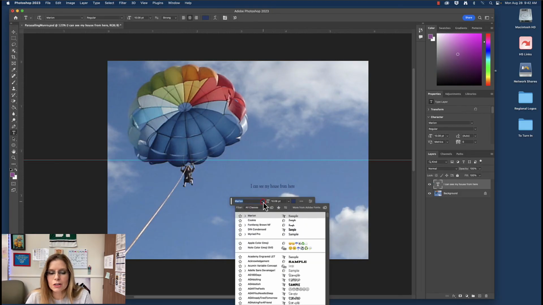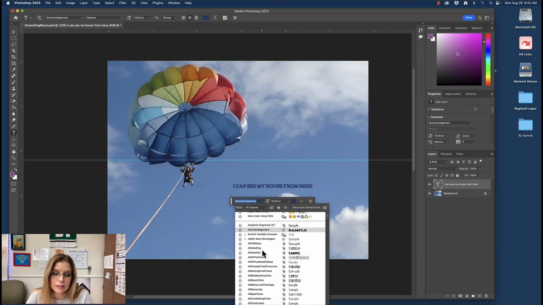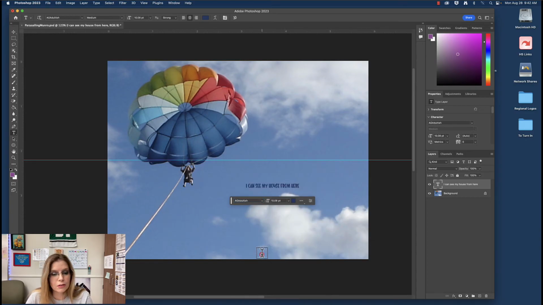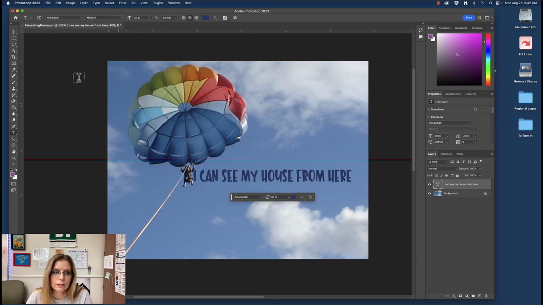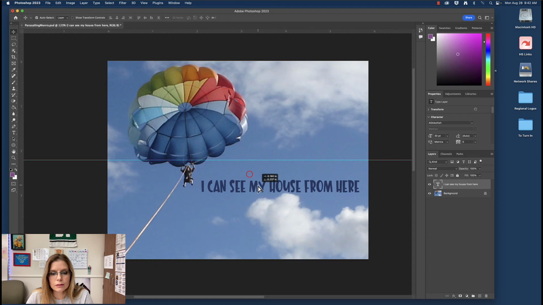So I'm going to go through and just select a font that I like. Doesn't matter what fonts you have. I'm going to make my words pretty big just so I can see them. Ooh, it's a little too big. Maybe 30. Okay. Gonna kind of move this a little bit.